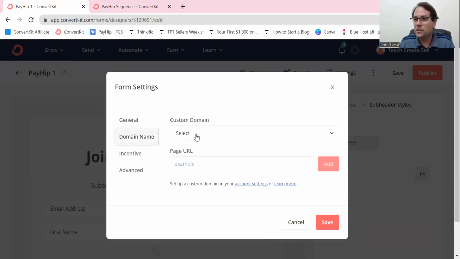Now, domain, you can link your domain to this. Right now, when I hit publish, you saw it says something like hustling producer slash something, and they have a bunch of fun little names, but you can connect it to your website through here. You've got to set it up in your account settings.